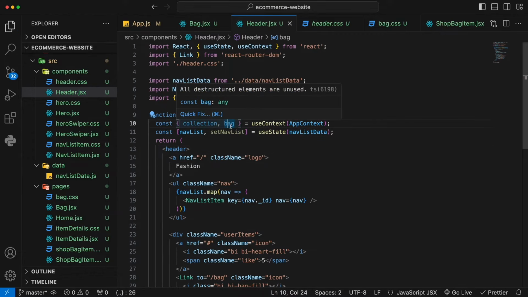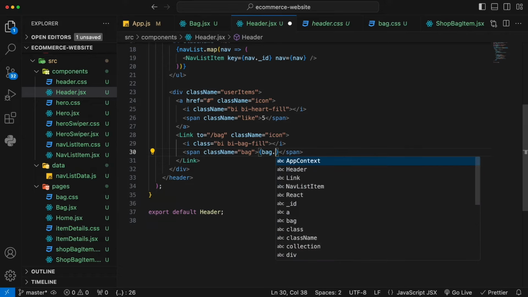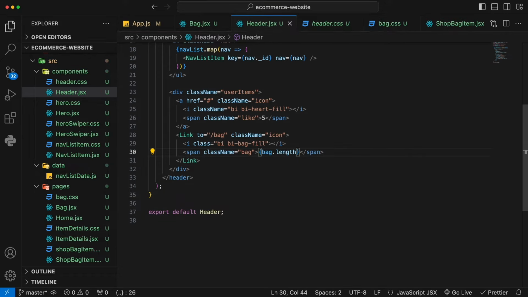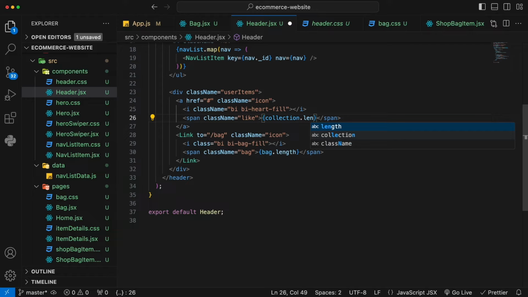Now we can access the global variables of the bag and also the collection, and we can find out the length of them. So here, instead of hard coding that 3, we'll say bag.length, like that. This is the more proper way of doing so. And the collection is the same. Instead of hard coding, this one is going to be collection.length.